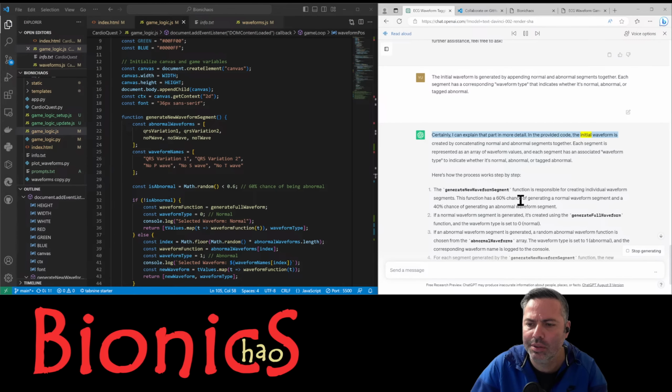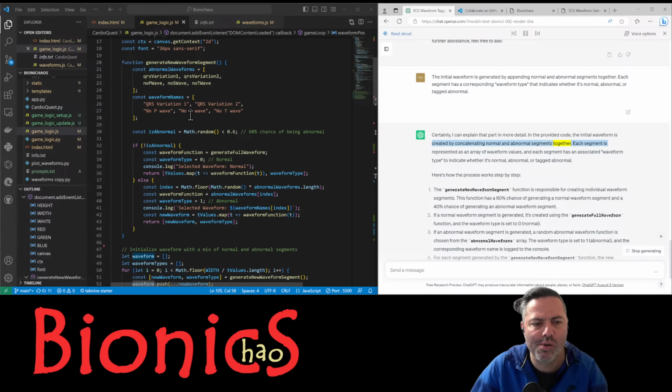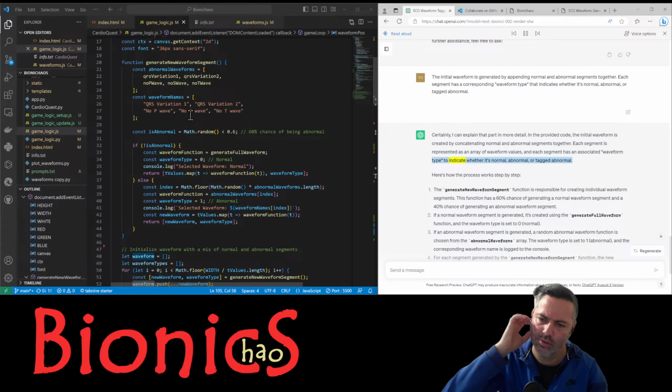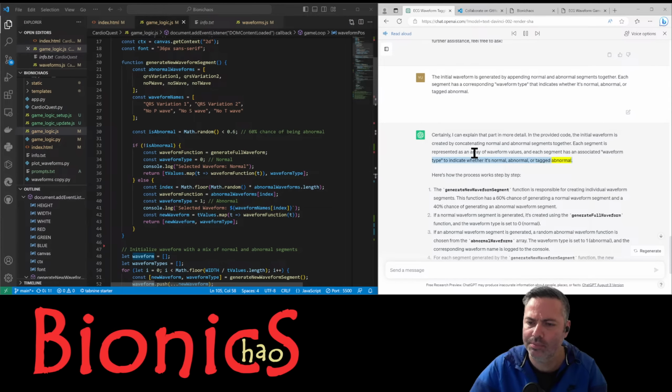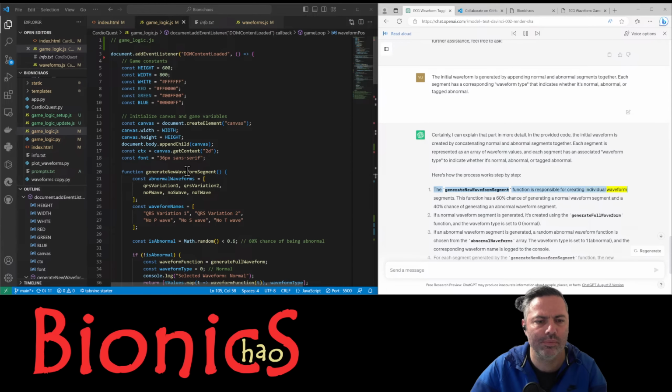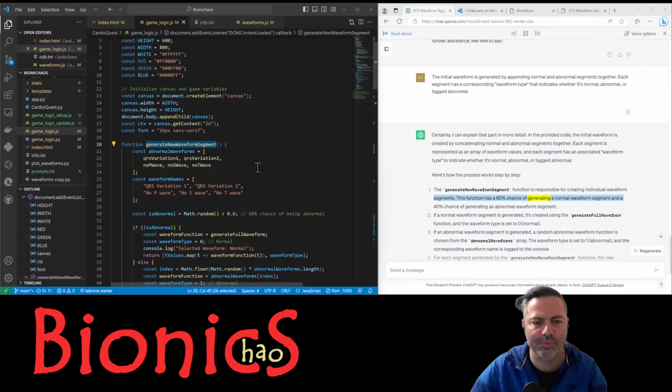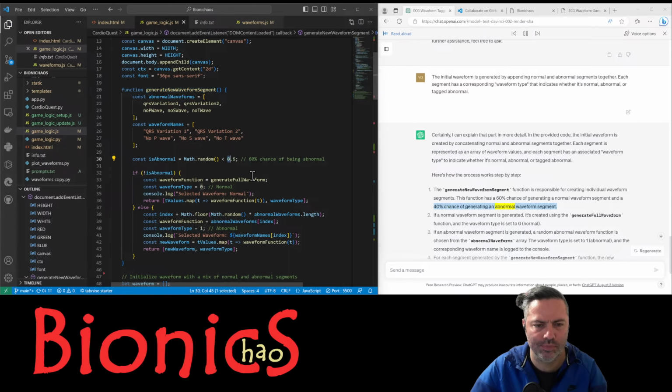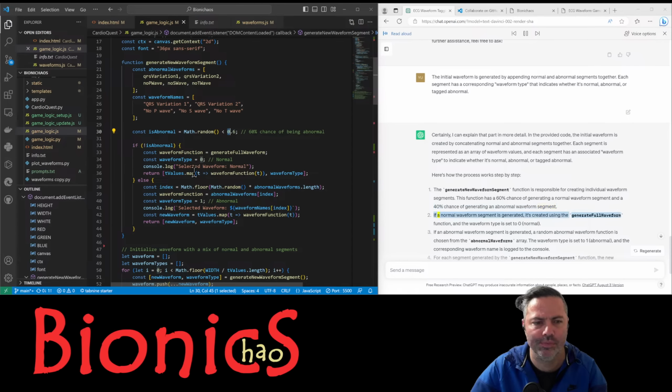In the provided code, the initial waveform is created by concatenating normal and abnormal segments together. Each segment is represented as an array of waveform values, and each segment has an associated waveform type to indicate whether it's normal, abnormal, or tagged abnormal. Here's how the process works step by step. The generate new waveform segment function is responsible for creating individual waveform segments. This function has a 60% chance of generating a normal waveform segment and a 40% chance of generating an abnormal waveform segment. If a normal waveform segment is generated, it's created using the generate full waveform function, and the waveform type is set to 0, normal.